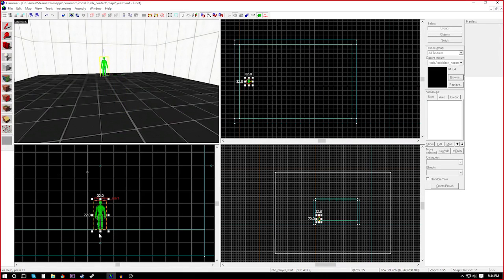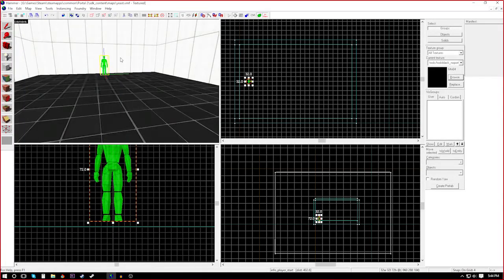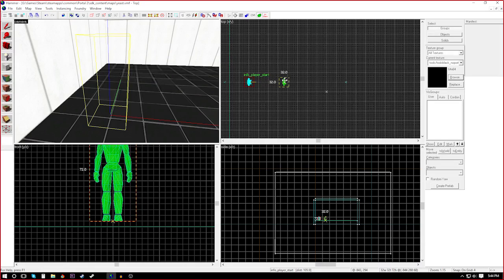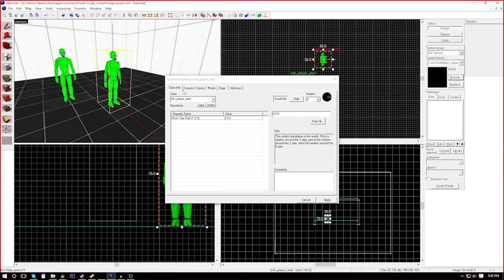Be sure to put it a little above the floor. Although it's already above, make the grid pretty small. Just have it one up above, and you would look good. You look really nice in here. Just like that, and that's it. Save it. You're done. Double click it to open up this properties menu.